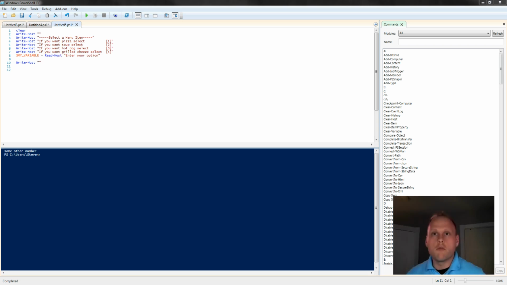That way we'll get a good result, and now we'll know how to build menus, and we'll know how to respond to menus. As you can see here, we've just got our Write-Host statements. We've got a variable that will be set using the Read-Host option, and we have the statement enter your option, so the user will be prompted.